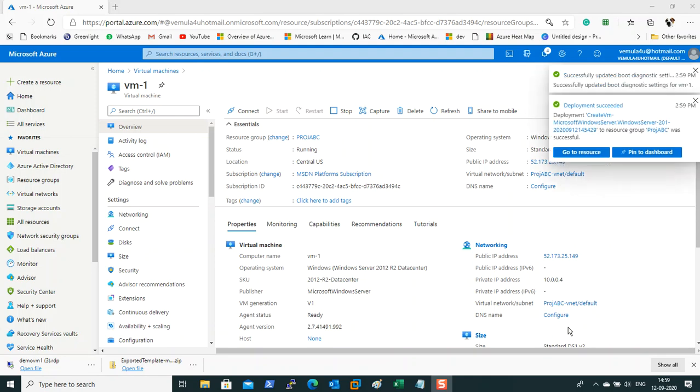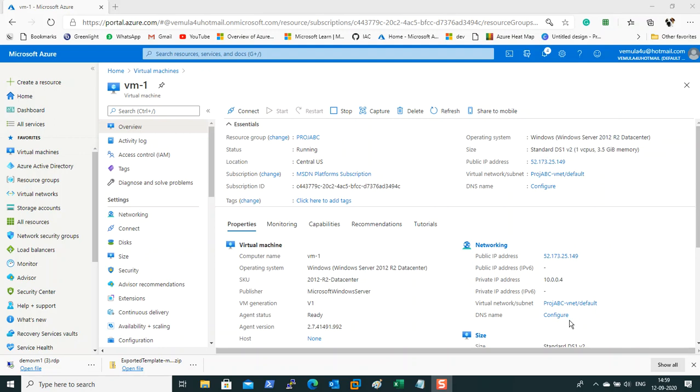Hey guys, today let's look at how we fix boot problems on a Windows machine. You might have come across situations where you are not able to access a VM on Azure. Sometimes you can ping it internally, but you're not able to RDP into the machine, or sometimes it doesn't ping at all. So what options do you have to troubleshoot these types of issues?